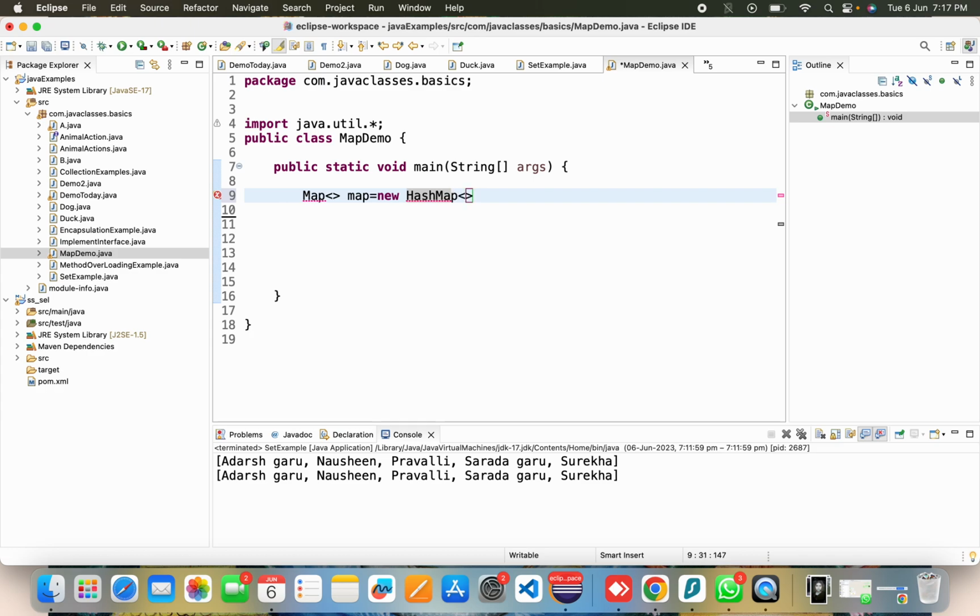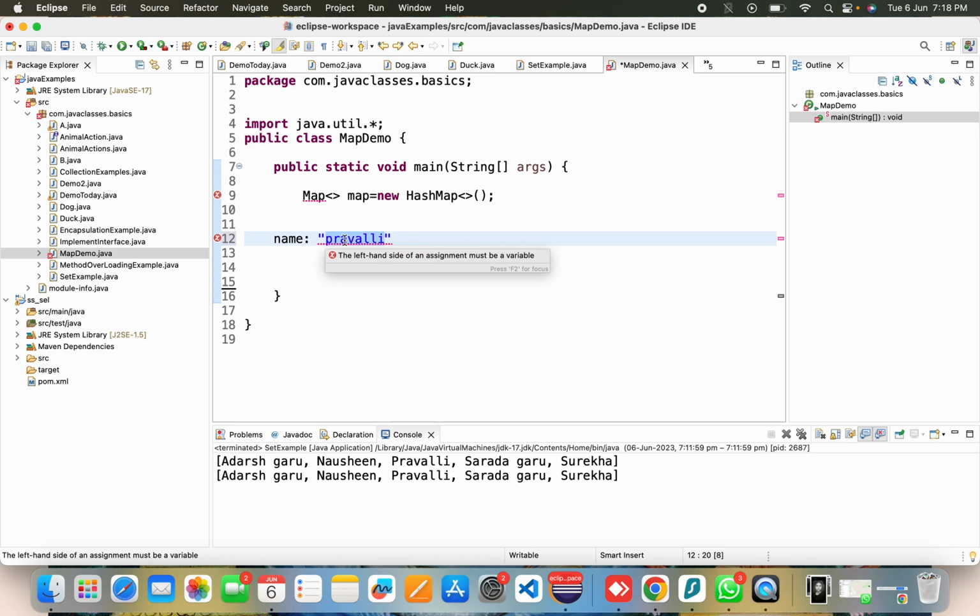But in the case of map, we will store the values in the form of key value pairs, like name, probably. The value on the left side is called the key, and the value present on the right side is called the value.